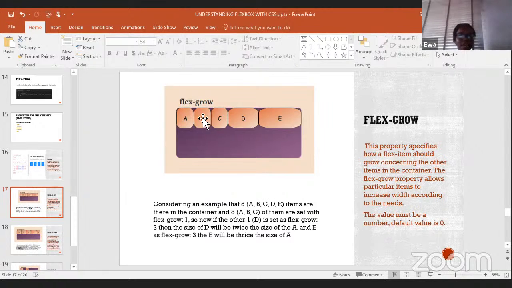So here we can see A, B, C, D, and E. These are 5 items. For A, B, and C, their flex grow is 1. They are normal. But for D, the flex grow is 2 because it will be twice the size of the normal item. And then for E, the flex grow is 3. That is why it grows, so it is bigger than all the other items that we have.